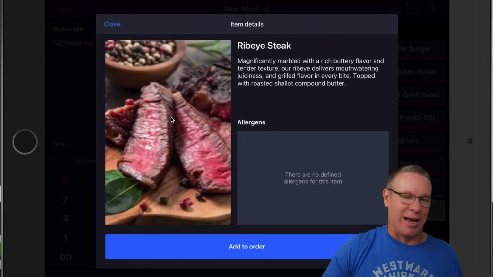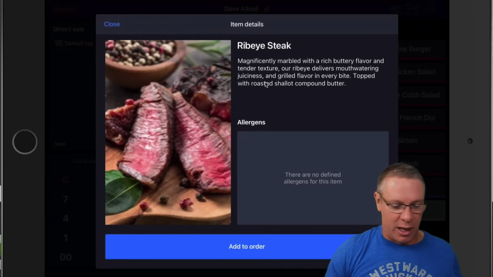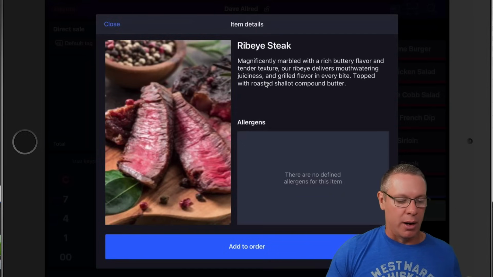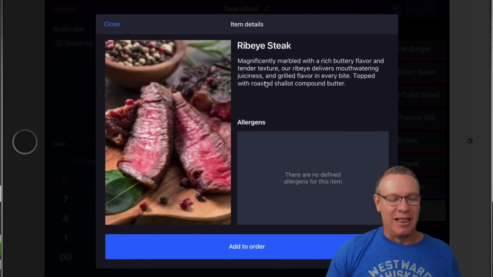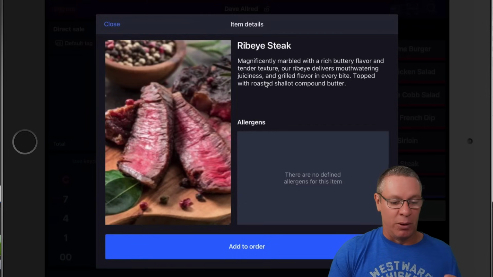And this picture, I put this picture in. It's kind of blurry. It's not very good, but I just wanted to give you an idea of what it looks like. Plus, you can put allergens in here. So when you're putting, you know, magnificently marbled with rich buttery flavor, topped with roasted shallot compound butter, that gets people excited about it. This is a really cool option. You can do the same thing, like put your wines in there, describe the wines, what meal does it pair with, all sorts of things you can do to influence people to order your items.